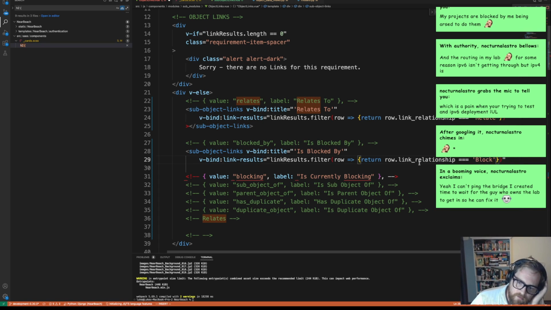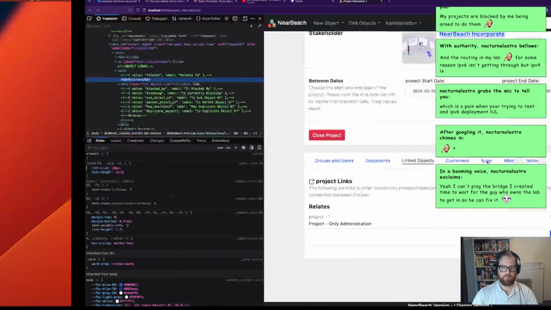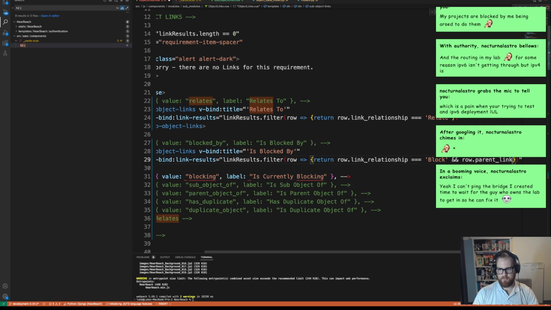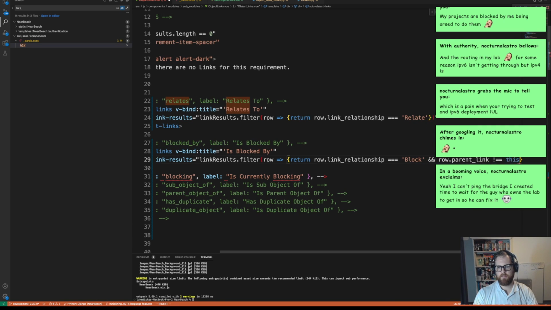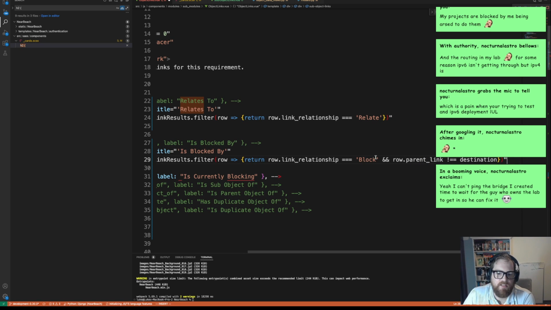So the row. So is blocked by. And row dot parent, keep forgetting this, parent link does not equal this dot destination. It could be just destination. So the idea is we're looking at everything that is blocked, but making sure that the destination doesn't equal this. So, yeah.